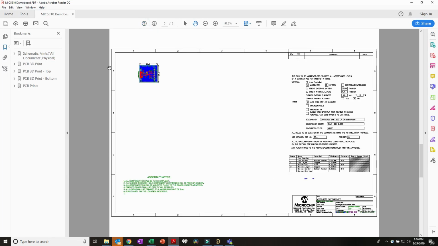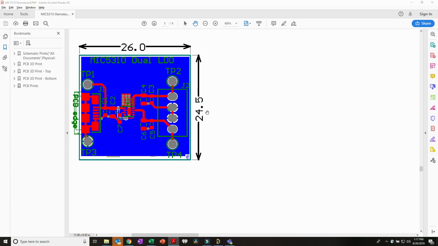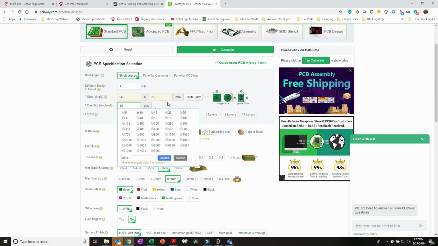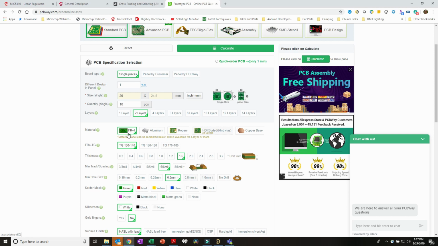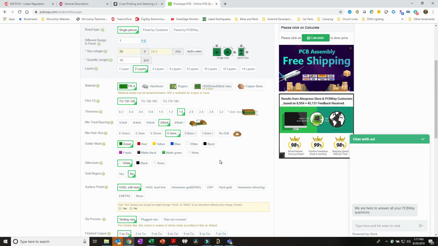For the size, let's go back to our fab print here and zoom in. This is 26 by 24.5 millimeters. So 26, 24.5. Let's pick 10 boards. I tend to see the price being identical up to about 20. Okay, 10 boards, 2 layers, standard FR4. I'll leave the thickness as standard. This is a standard 60 mil thick board.